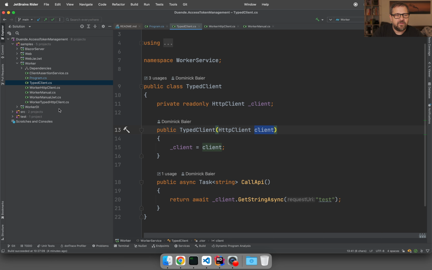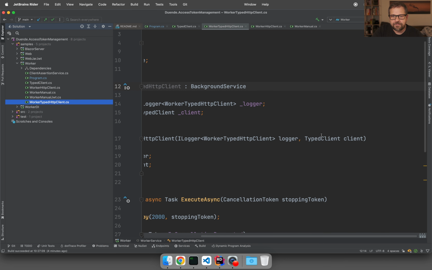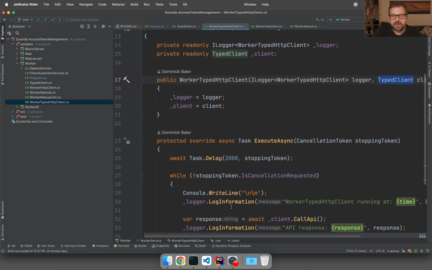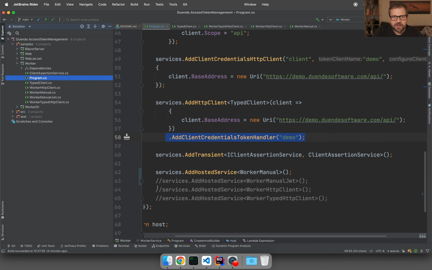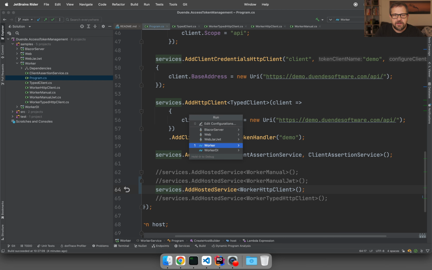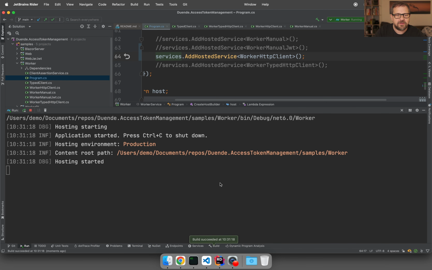And if we look at the worker that is using that typed client, again, same thing, right? It gets the client from DI, and whenever it needs to call the API, it just calls the client. Okay, so just to prove that this is working, let's run the HTTP client version of that, right? And you'll see it has exactly the same outcome.